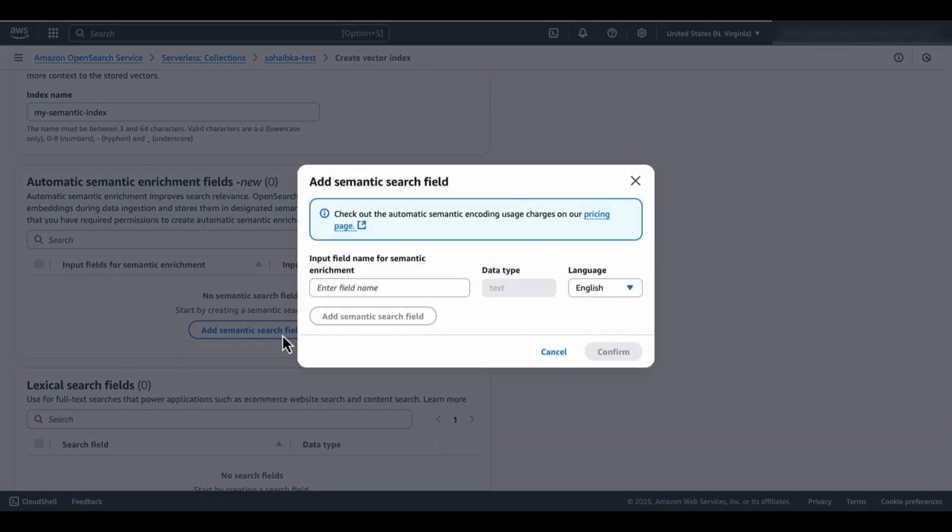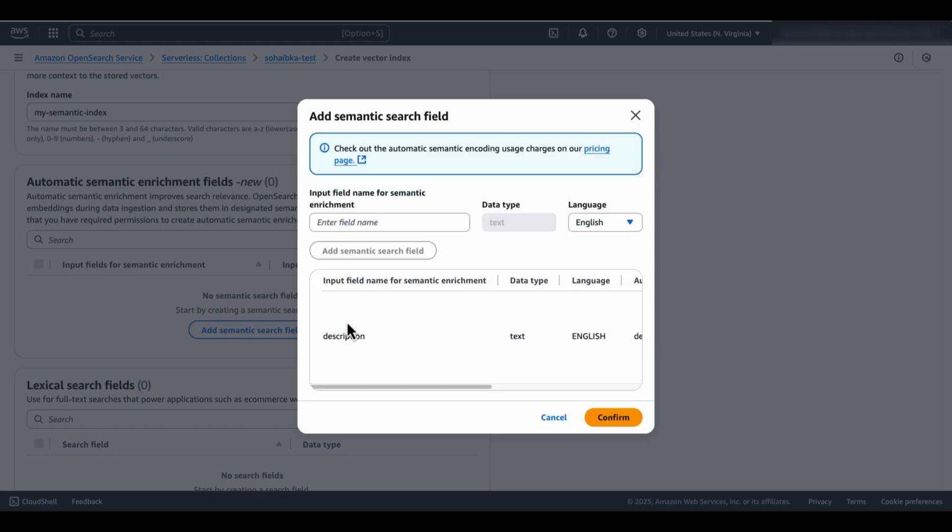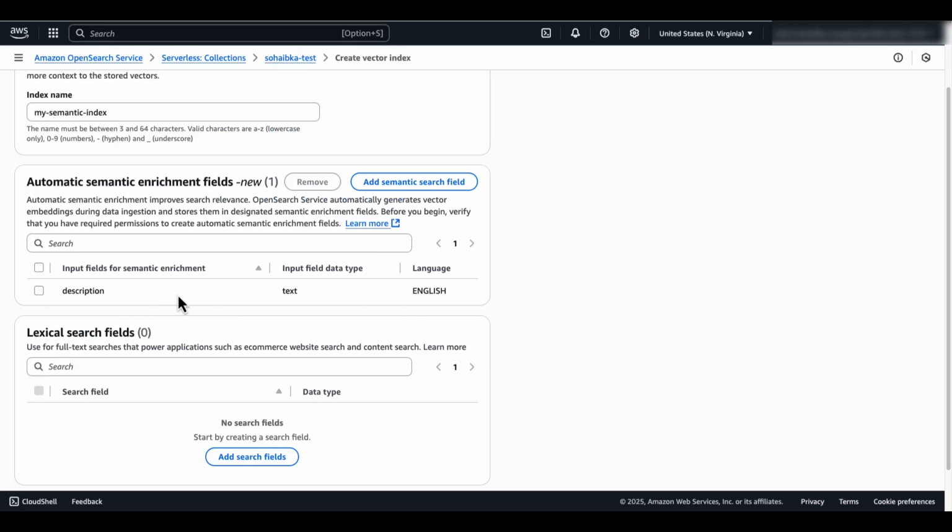So let's create one. I'm going to click on Add Semantic Field, and it asks me to give a name to my field. So I'm going to say description is my field, and I'm going to go with English language, and it's automatically typed text. So I can click on Add Semantic Field, and I can see that it's going to get added. It's also going to create another field called the description embedding field where the embeddings will be stored. Okay, so those are my semantic fields.